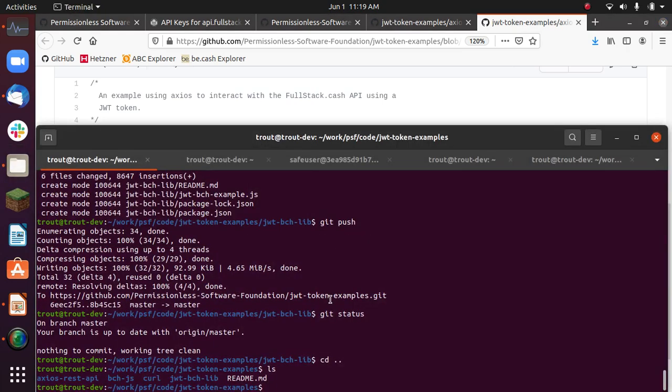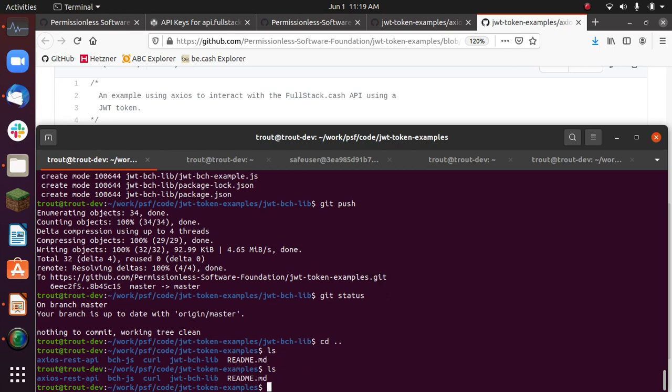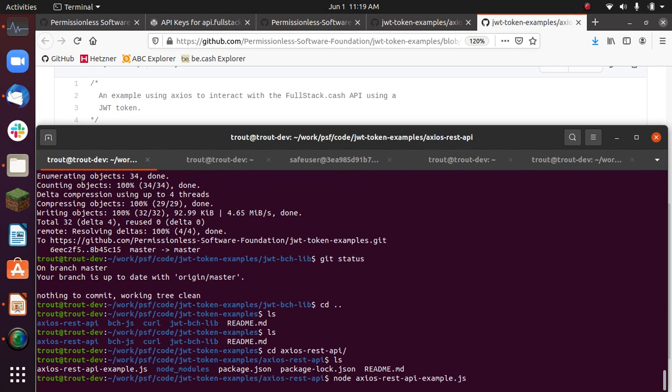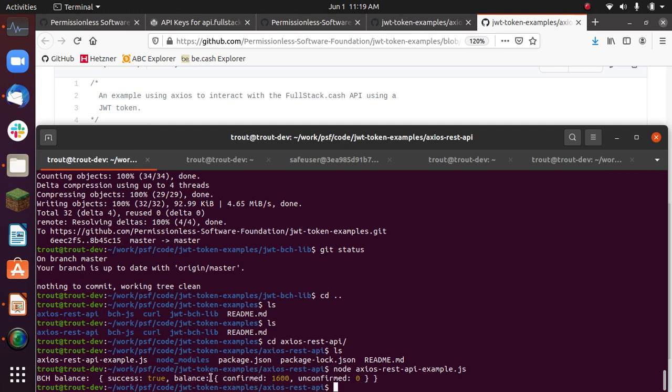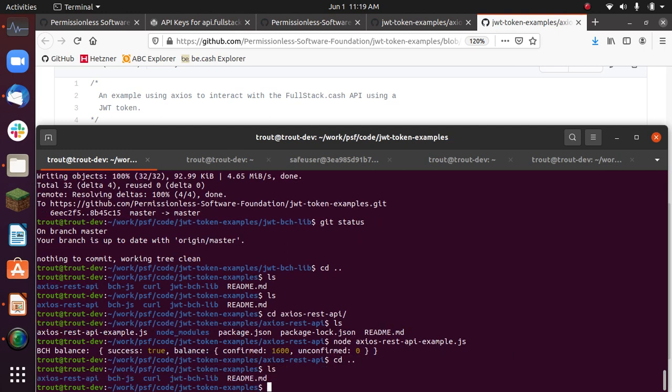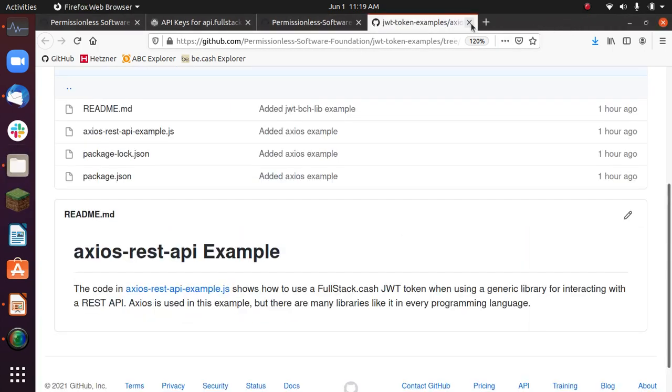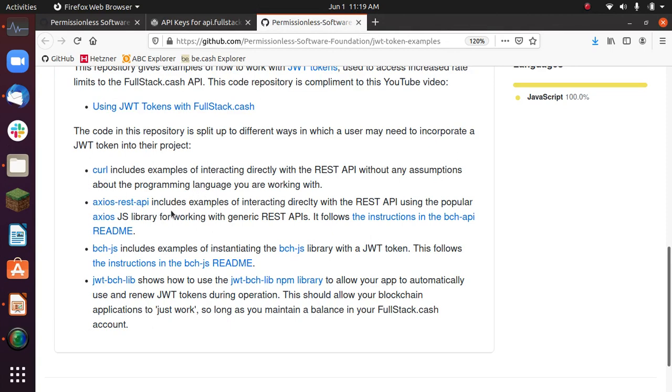So here I'm in the same repository that we were just looking at, and I'm going to run the code we were just looking at. So there it came back with the same data as the curl call. Okay, so that is an example of a language agnostic REST API call passing in the JWT token.